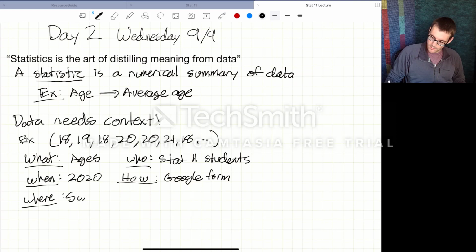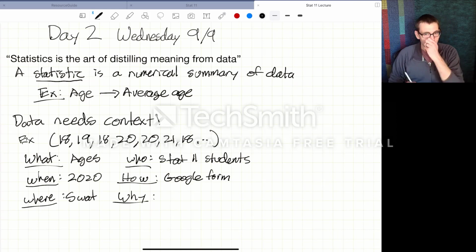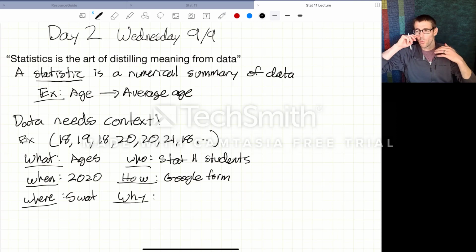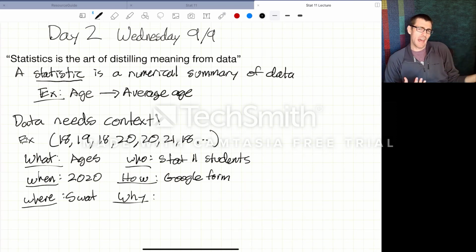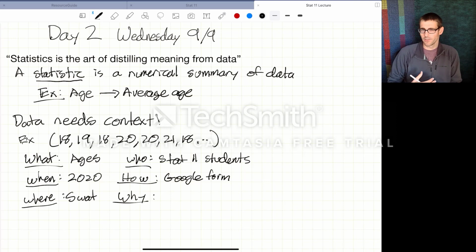Maybe this is at SWAT or remotely. And why is actually sort of sneakily one of the really important questions to ask. Right? We want to know what the point of this whole data gathering is. And in my little silly example here, I don't really know why we're paying attention to the ages of students in Stat 11, but maybe we have a hunch that people take intro stats when they're younger versus maybe they take intro philosophy when they're older, or some hypothesis like that.